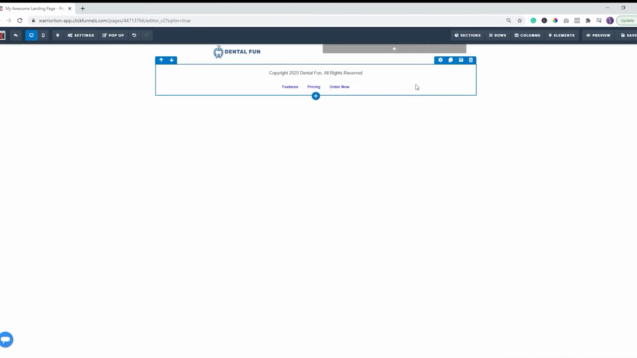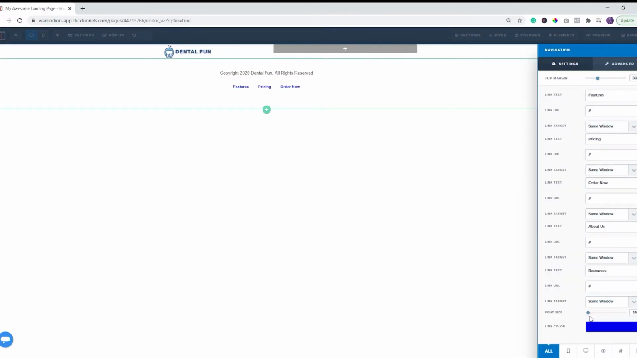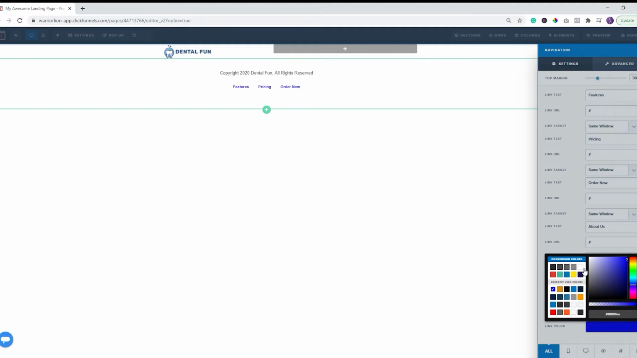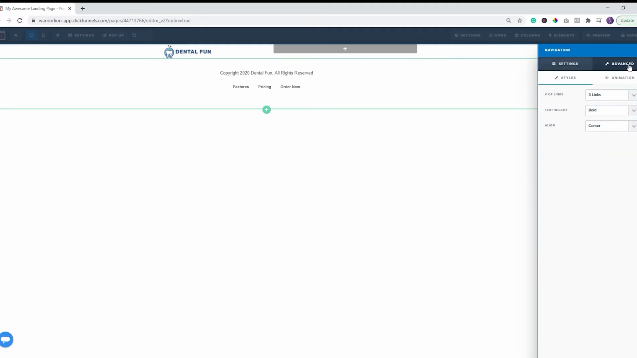And I'm going to click into that. We're going to make a few changes to this. We're going to change the color of the text. I'm going to do a dark gray. And then we are going to click over to advanced. And instead of 3 links, see how we have 3 on the bottom here? We're going to switch that to 2.